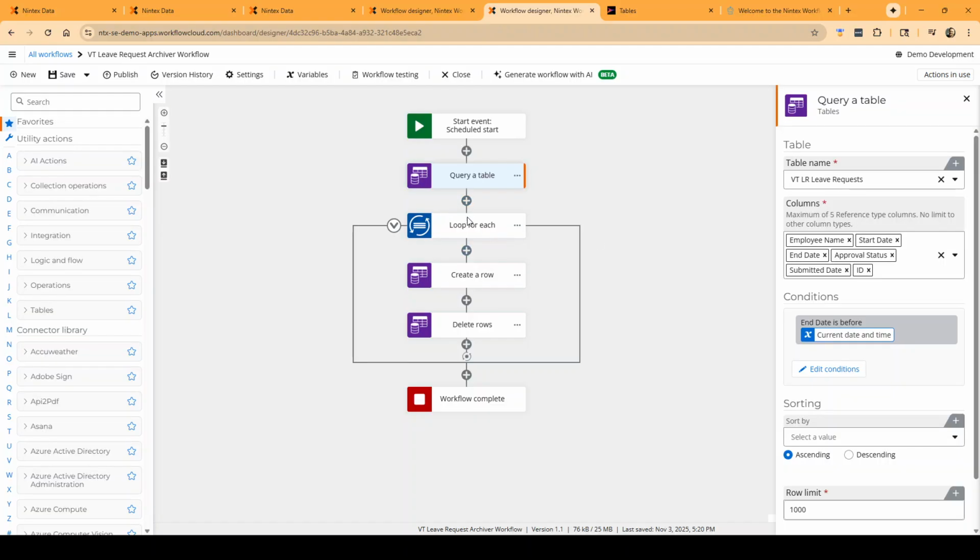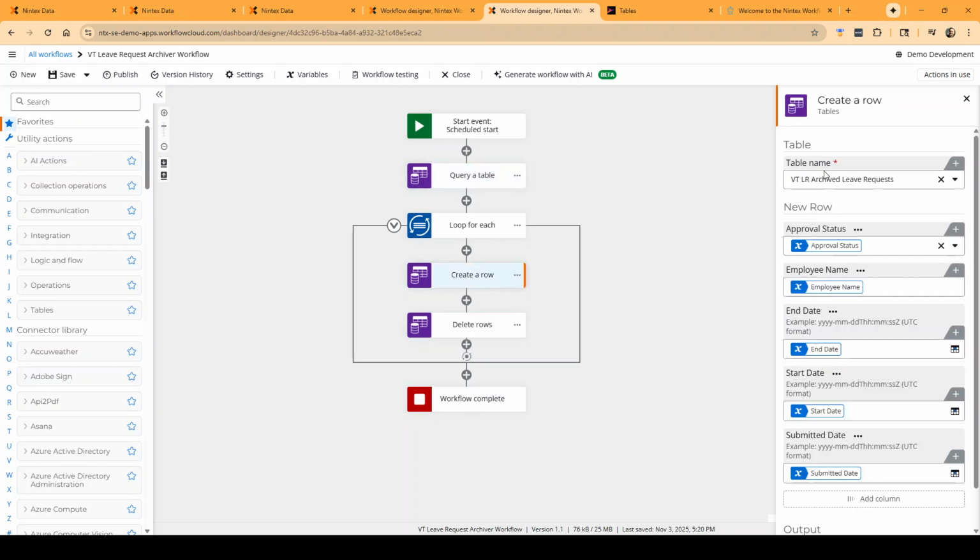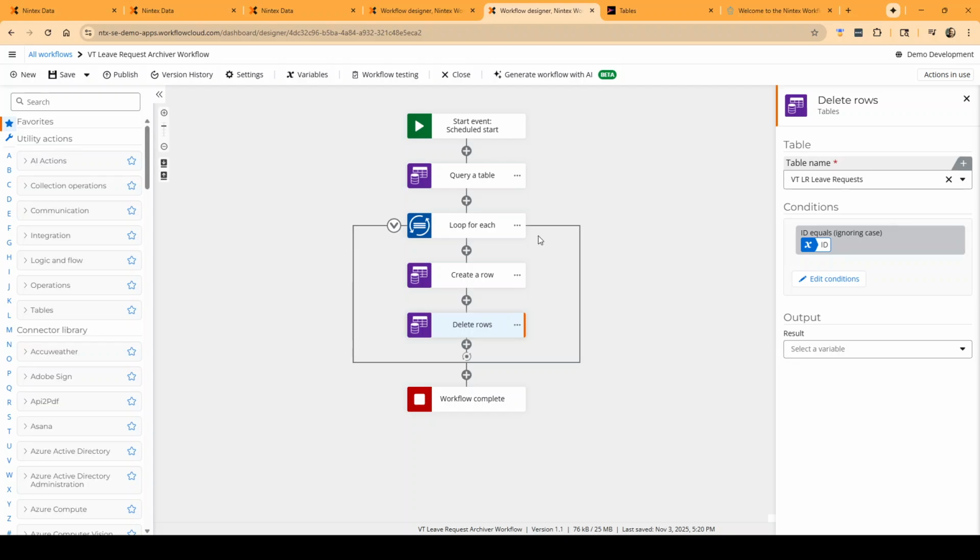But then I go through this loop and go, for every record that was found, I want to create a row in the archive table, right, the archived leave requests, and then I'm going to delete the row with the ID of that specific row that I'm looking at. So basically all I'm doing is copying and deleting. Copy this row from the leave request to the archive table and then delete the original. So that keeps the leave request table really neat, really tidy.